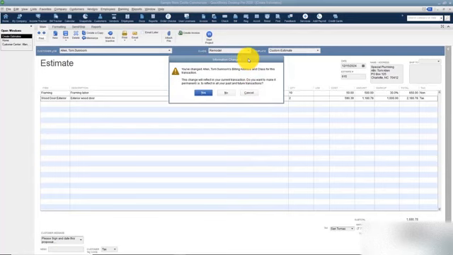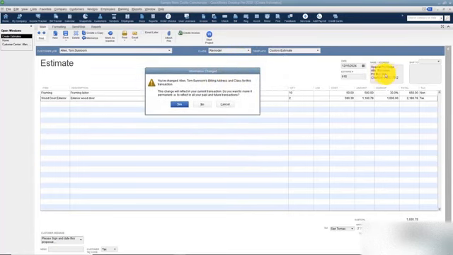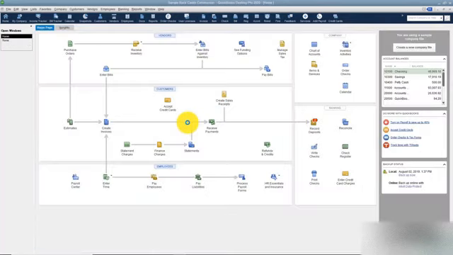And because I changed Tom Allen's P.O. box earlier, it's asking me would I like to change this permanently in his record. I'll just say yes, and now that has changed. That's how you're going to go through and actually set up estimates for customers and jobs.